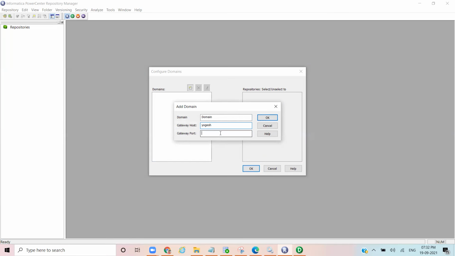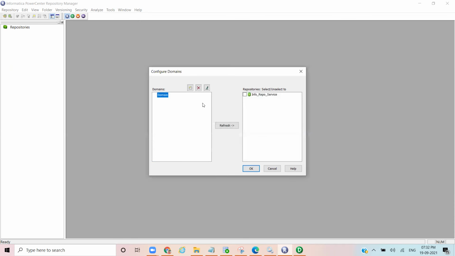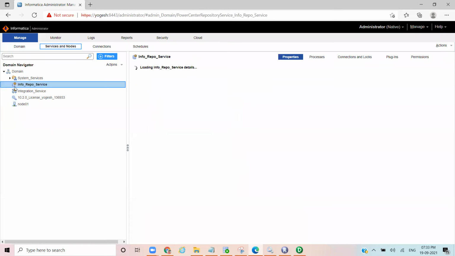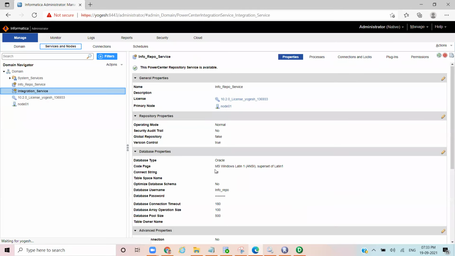Right. Now you will have to provide the port number, 6005. Okay. Then click at OK. So you have installed this, right? I have created this repo service, right? So select it, click on OK. Now you can see your repository will be displayed, right? Info repo service, this was my repository name I created. You can verify over here, this was my repository name, info repo service, and this is my integration service, right?